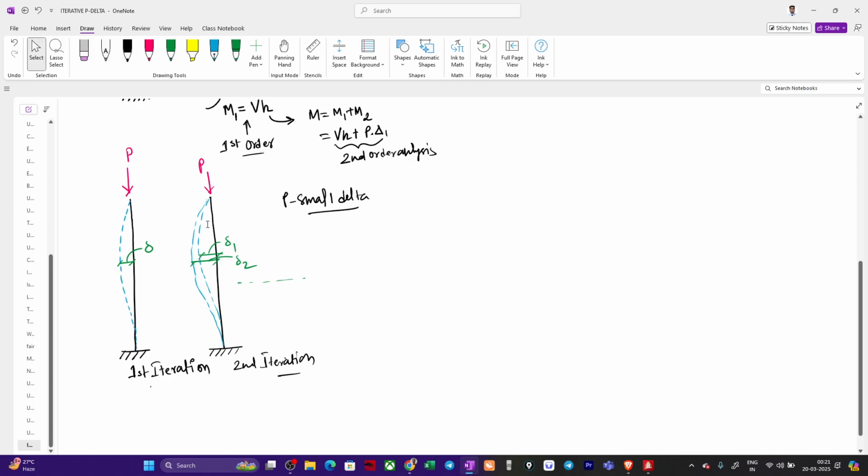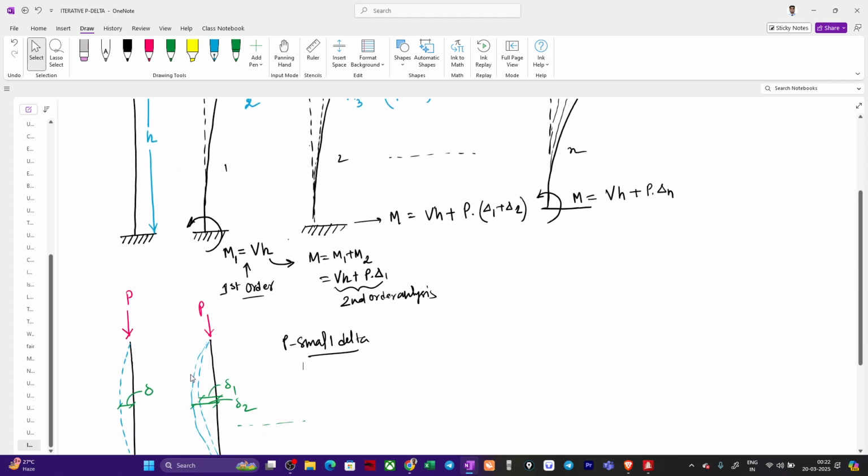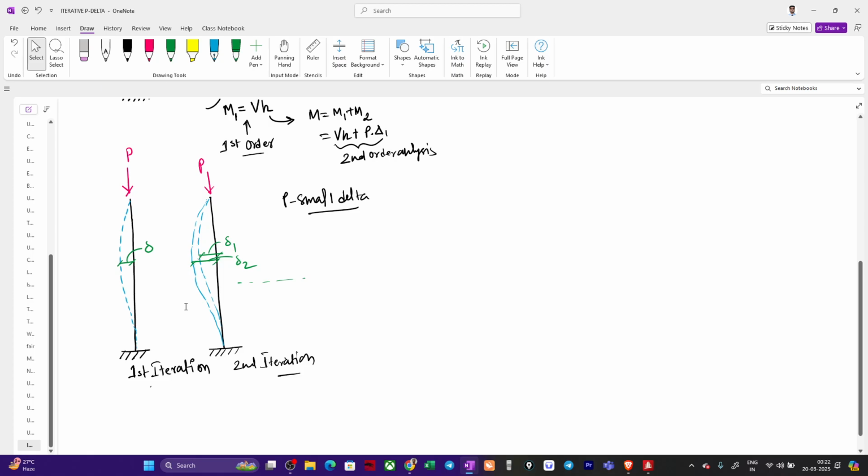Okay, so due to this P small delta and P large delta, some additional forces will be developed in the structure, and additional reactions will be developed at the support. So these things need to be taken care of. This is predominant when your structure is slender or very tall, you have a very high gravity load, and you have a lateral force acting on the structure. In this case, P large delta is very predominant. In a slender structure, when your gravity load is very high, P small delta is also very predominant.